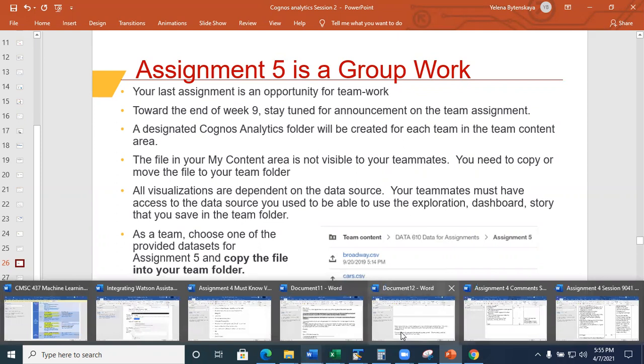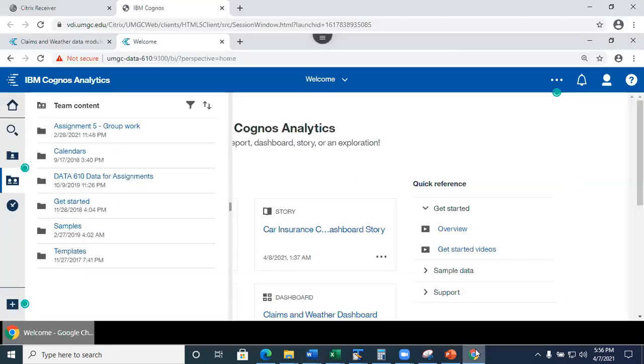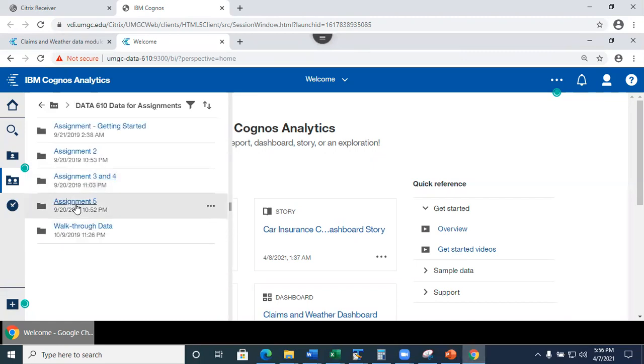There are several data sets to choose from. So you're gonna use different data. Remember this data for assignments? Now, when the time comes, you're gonna look at this assignment 5. You have 5 data sets. You need to choose only one as a team.